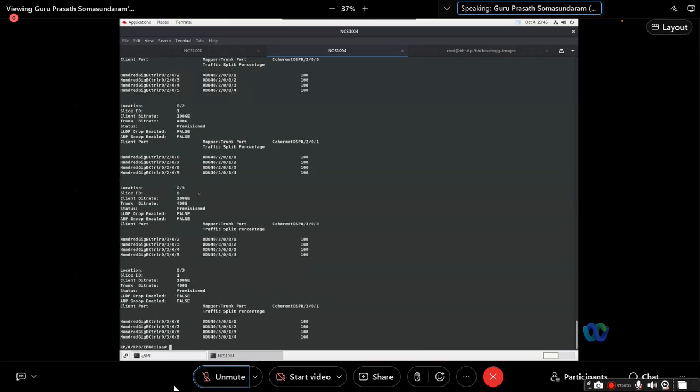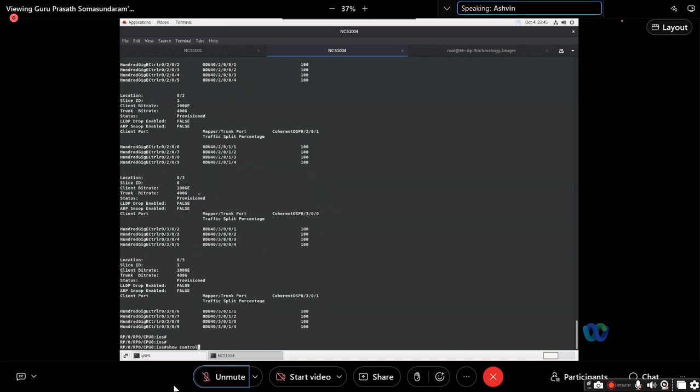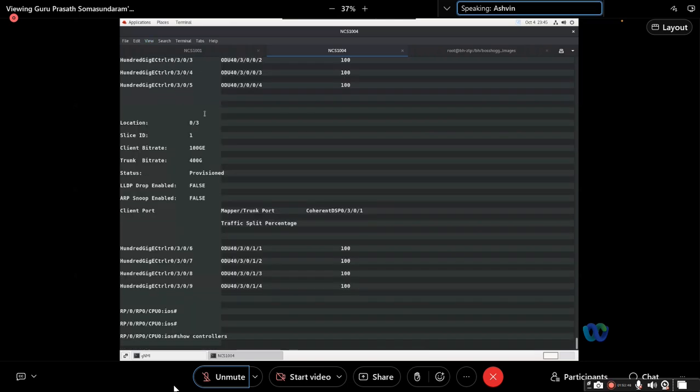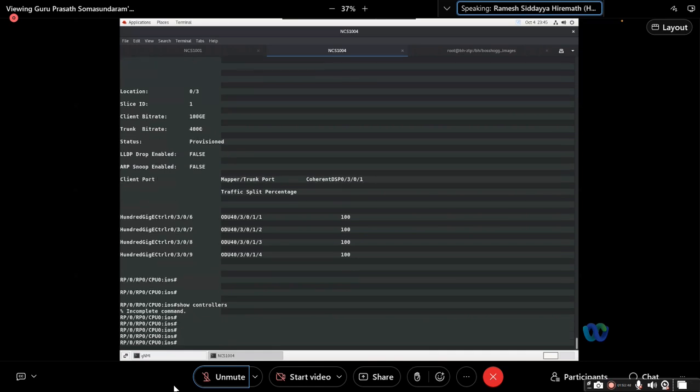And, if you want, can you maximize your window a little bit? Do you want the font size to be increased? Yes. Or you can maximize it. Is that okay? Yeah, okay, sorry.